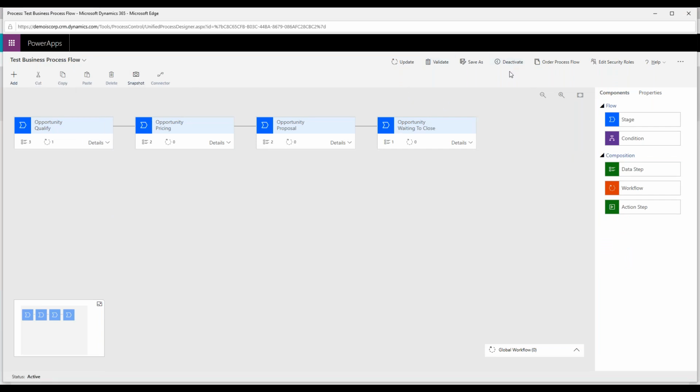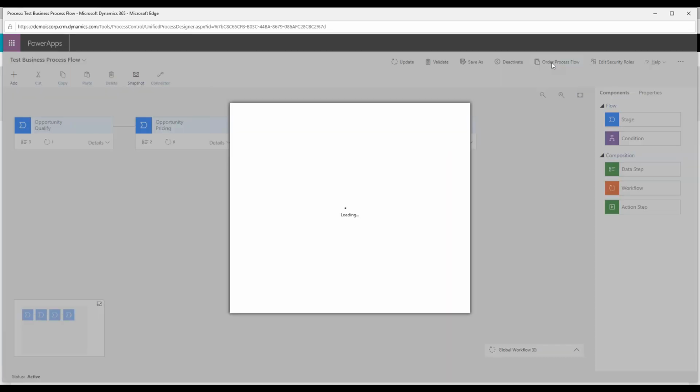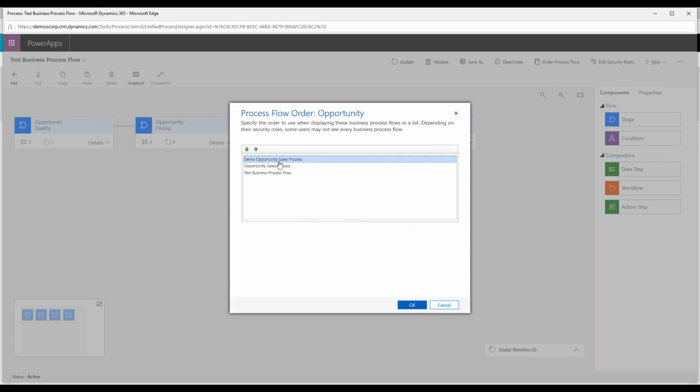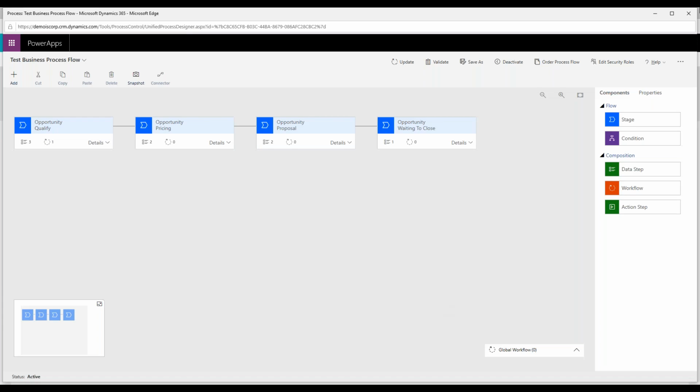Perfect. So now we can see that it is activated. If we wanted to deactivate it, the option is here. You can also order the process flows. So we can see that we have 3 different process flows for the opportunity forms. You can pick the order you want them to appear in, and the one that's at the top is the one that is the default when you first order an opportunity.